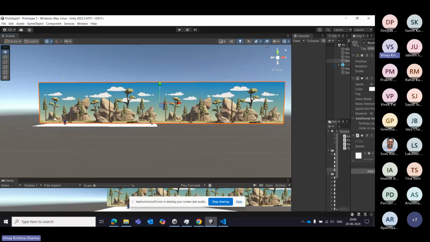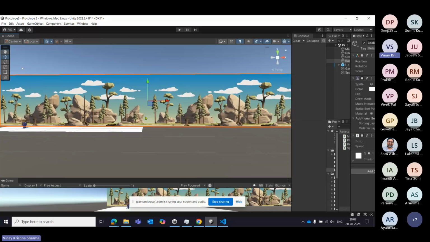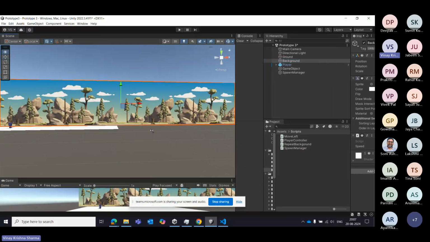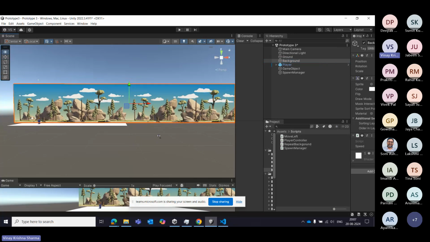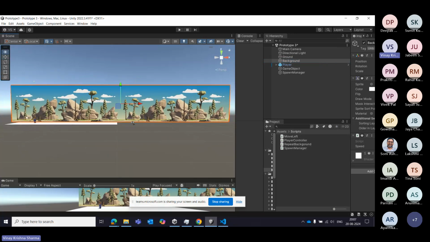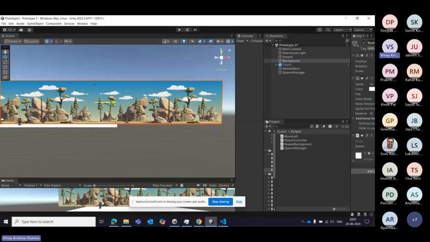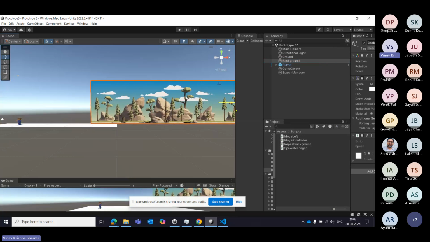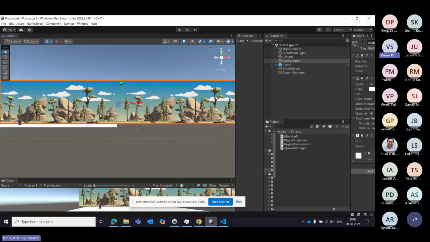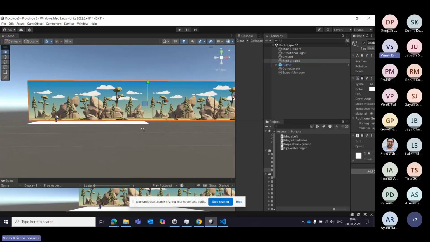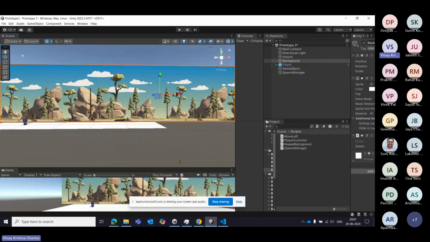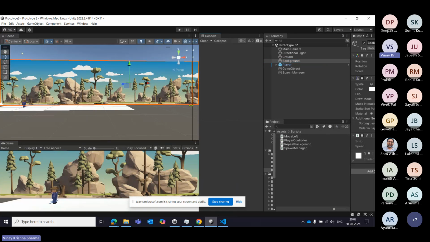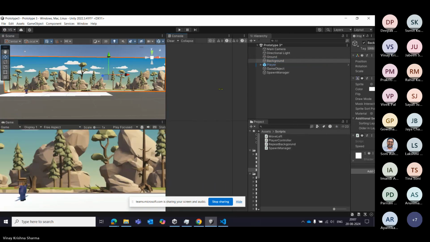Basically, I think at the very center is the point where it starts to repeat itself. See, there's a small tree, then this tree, it is repeating itself. So once it reaches this center point, I can shift it back so that it looks like it is going in cycles, or continuously moving. Okay, so now we will replicate this behavior through the script.